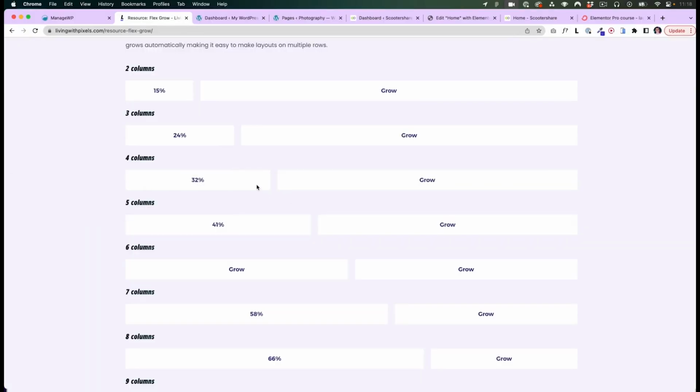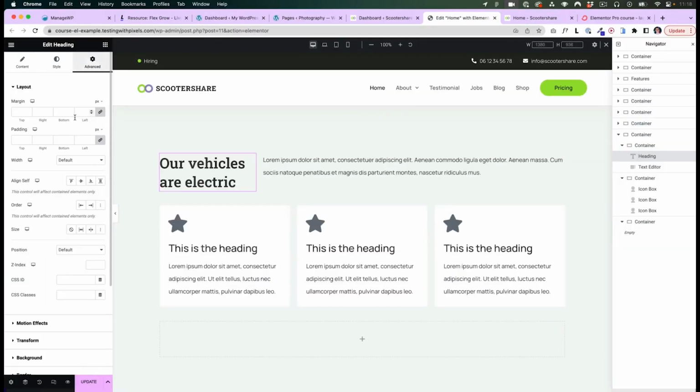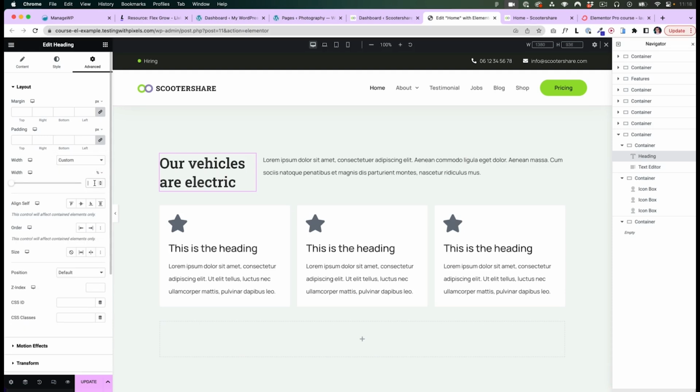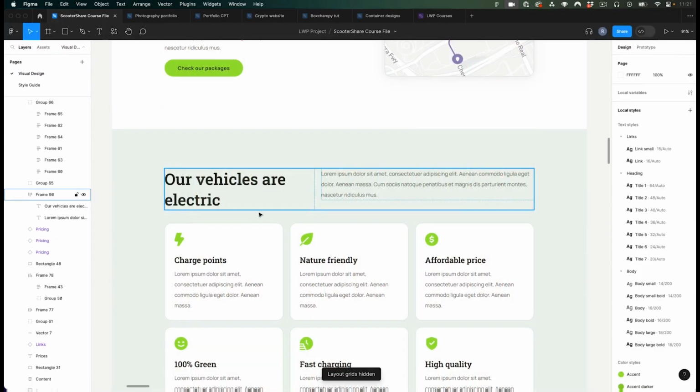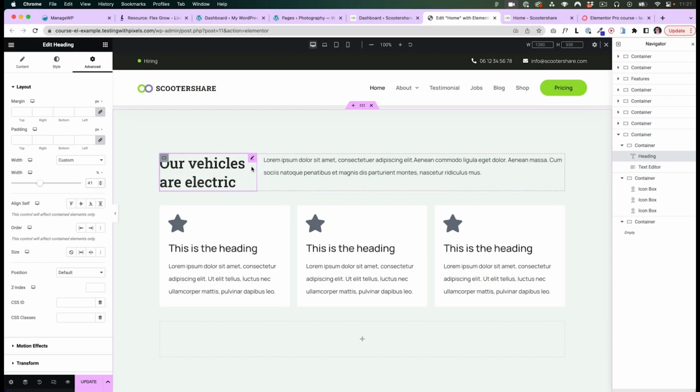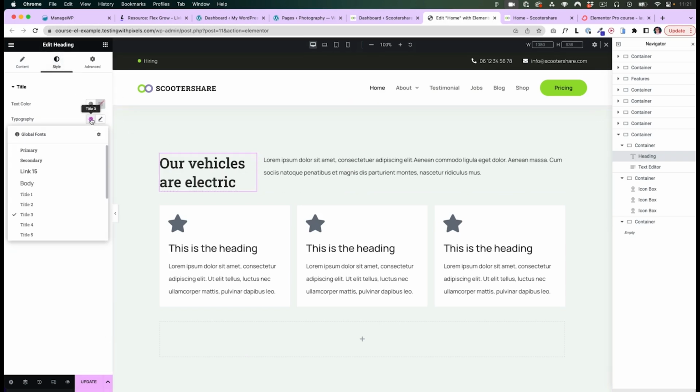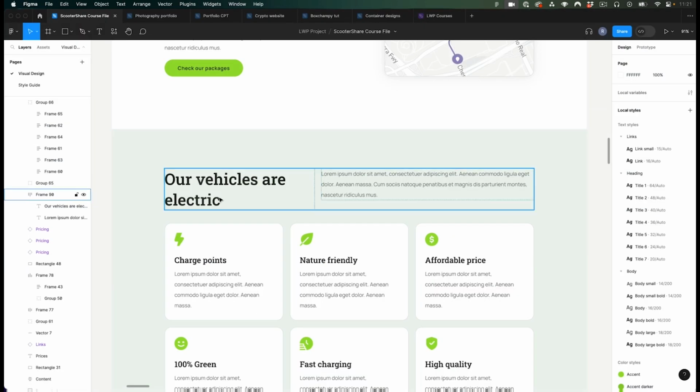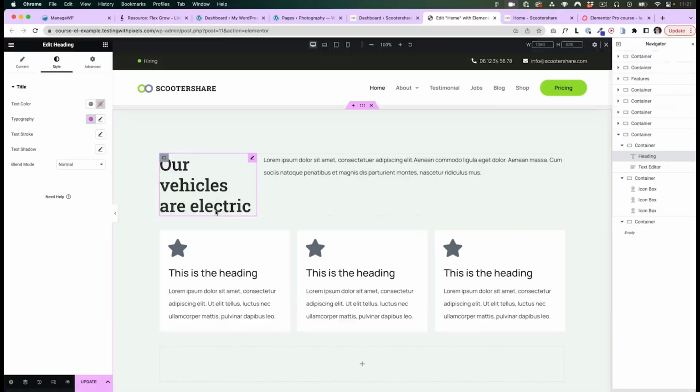We're going to go to Elementor and go to Advanced. Now we need to click on Custom and make sure it's on percentages, put it on 41. Now it still doesn't look like our design. Why not? First of all, because I chose the wrong title. I just discovered that. If you go to style, it's on title 3, but in my design I have used title 2, so it was not the same size. But now it still doesn't work.